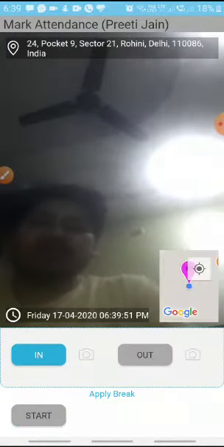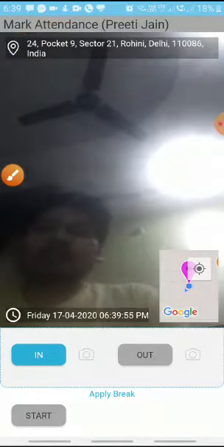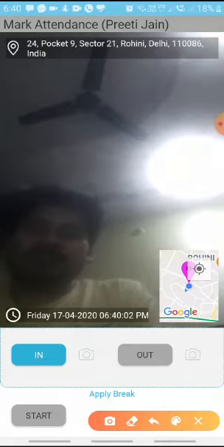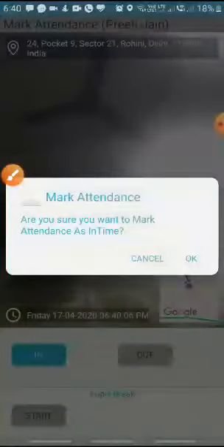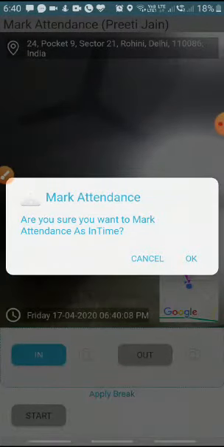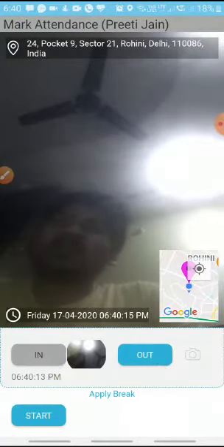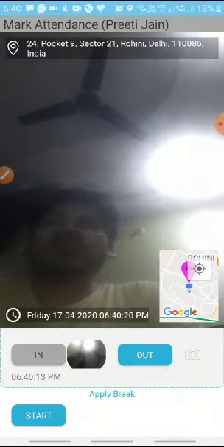Here you can see this is picking your current location and selfie. If you want to mark in time, click on in button as showing in blue color. This will ask a confirmation that are you sure you want to mark attendance as in time. If yes, then click OK, else click cancel. In a single day, you cannot mark multiple in and out, so be careful while marking attendance.